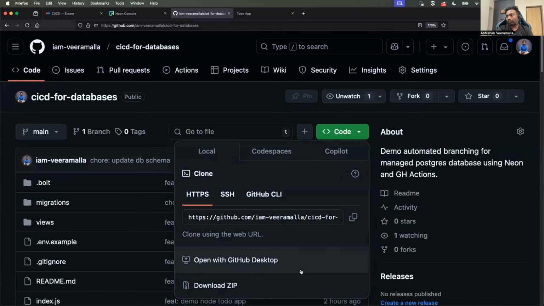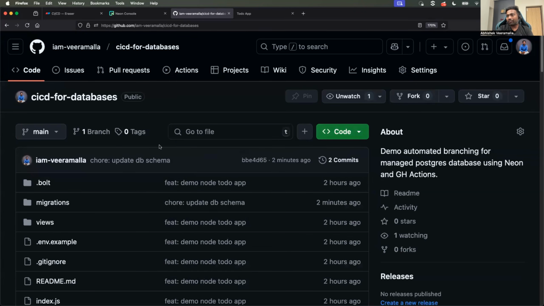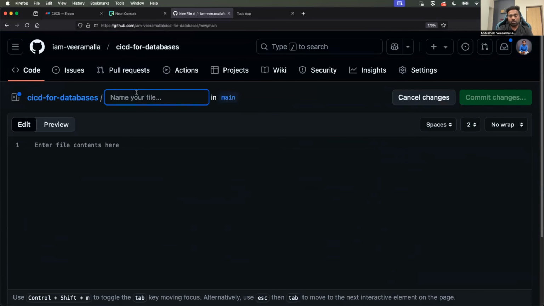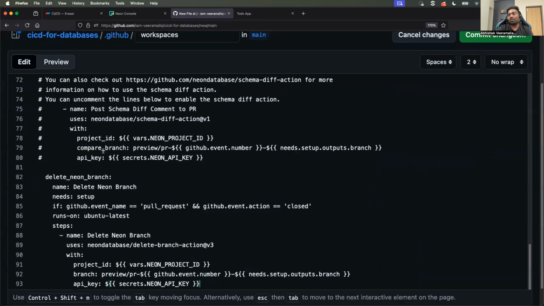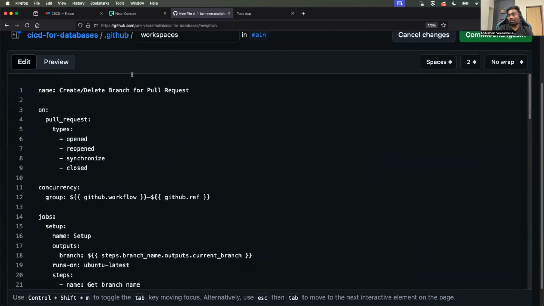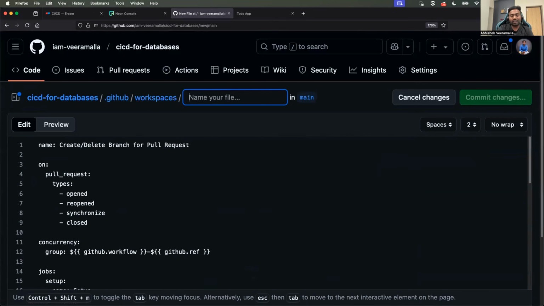For that, add file. So I'll just click on this, create new file, .github/workflows, my bad. Within the workflows, I will create a file called neon demo, let's say, neon demo.yaml. Or you can put it as ci.yaml or cicd.yaml, whatever you feel like.